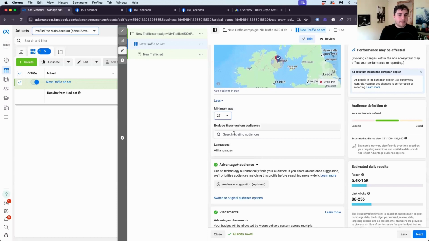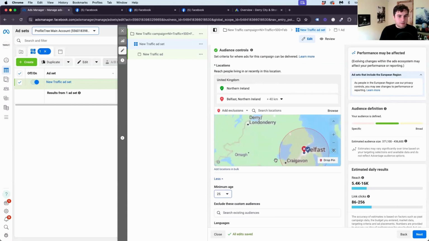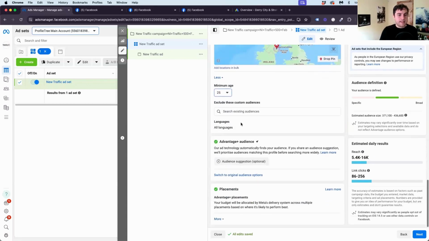Okay, then down here we have Advantage Plus audience. If we don't do anything, if we just leave it as it is, Facebook will target an audience based off our page's audience. So it will take into consideration who's liked our page, who engages with our page, and it will target people in that similar demographic.